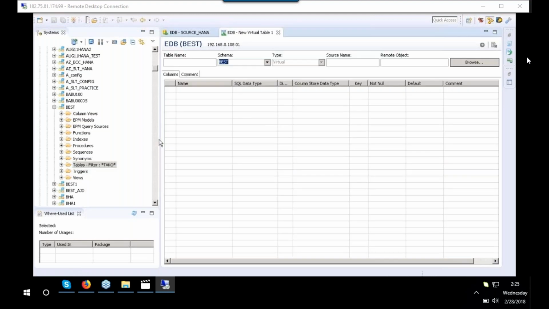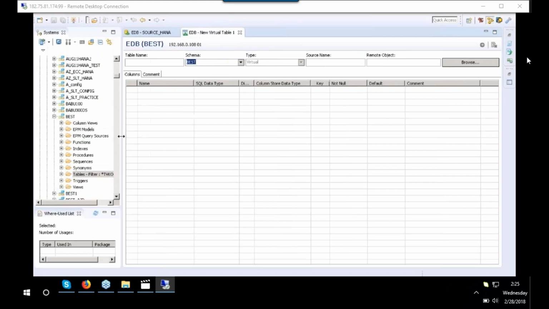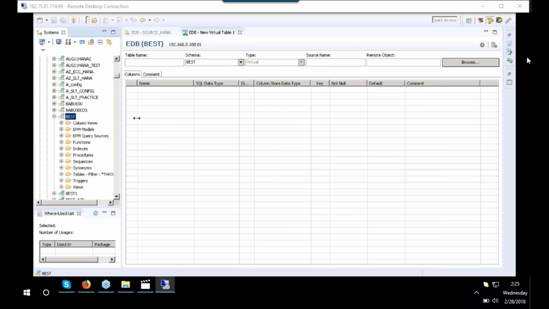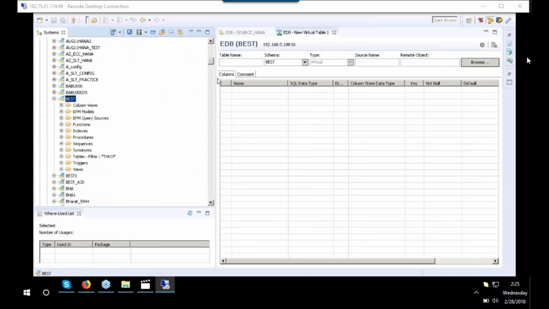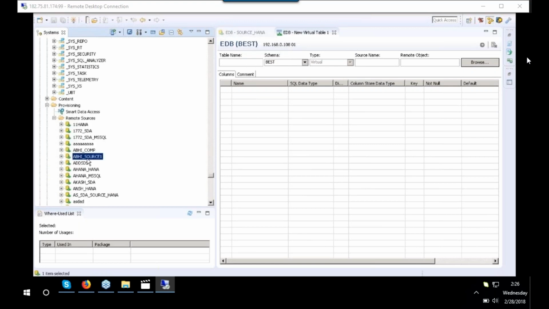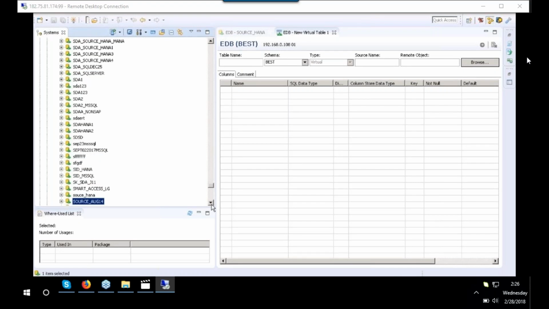So once you are creating a new virtual table, either you can create a virtual table something like this, or the other way is to go to the connection. What we need to do is expand the provisioning, and then expand the remote sources. So here, what is the connection name? Please see, source underscore HANA. So I'll go to the source underscore HANA connection.